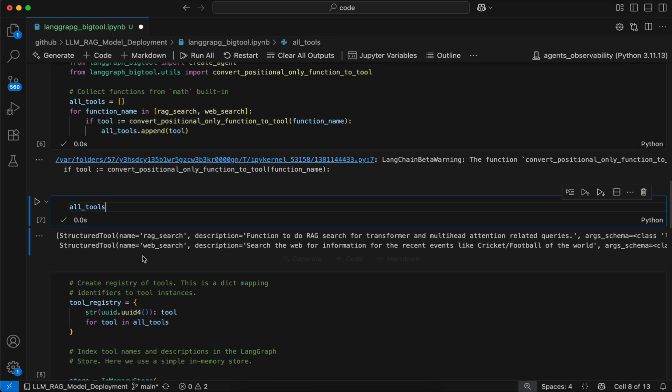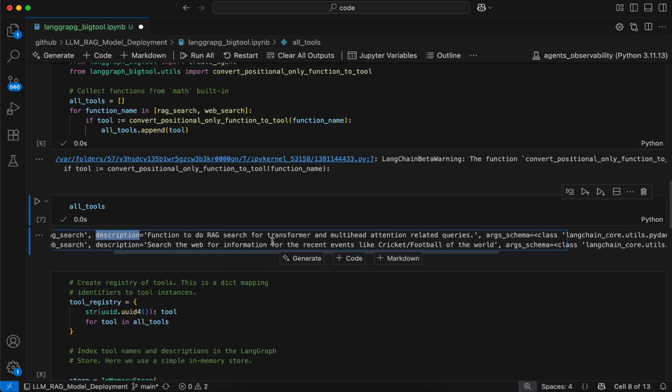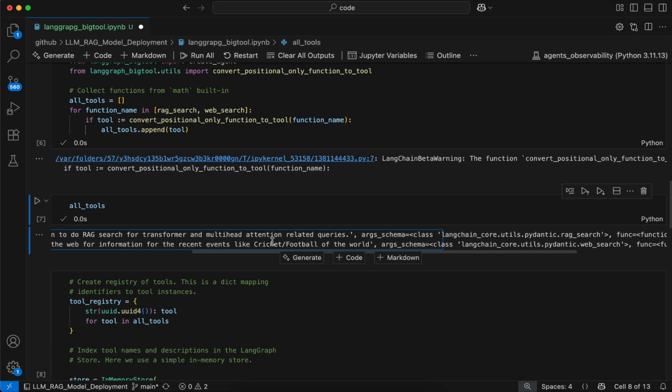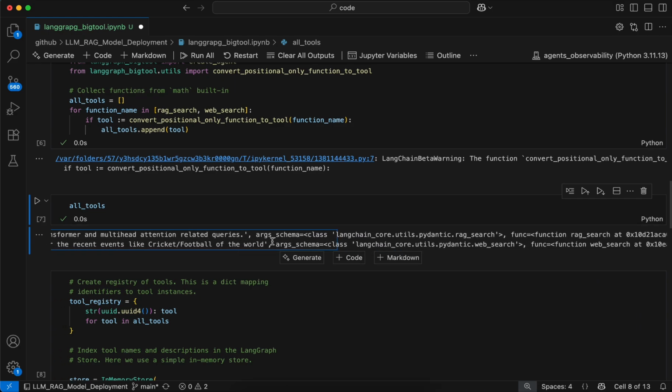Then we can look into these tools, right? So we can see the name is there and also the description, which is what we have given as a docstring to the function. And it also tells you what the schema is and what the function name is, right?